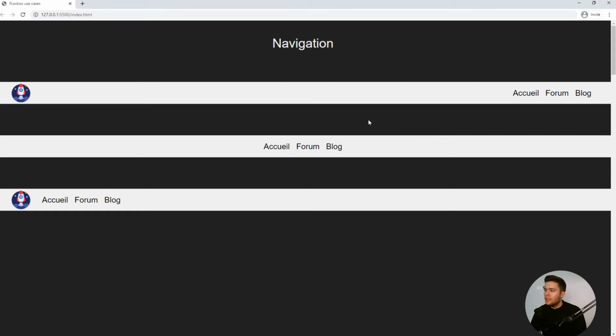Alright, so today we're going to see some nice use cases for Flexbox. So first, we can use Flexbox with navigation. You can create pretty much every navigation bar you want because you can put some spaces between elements, you can center everything, or you can put everything on the left or on the right.